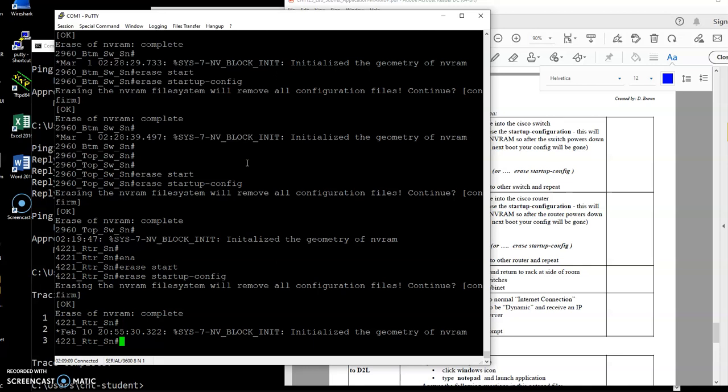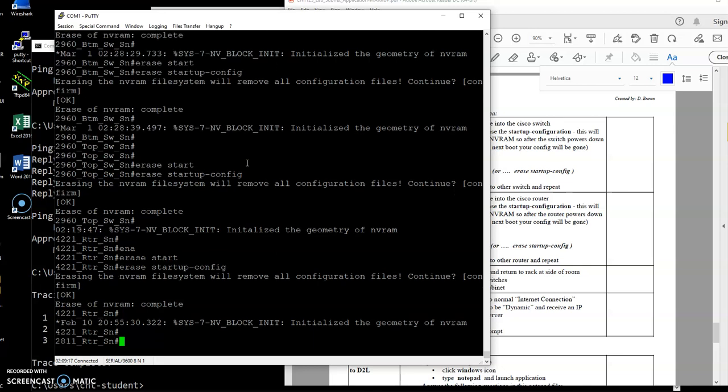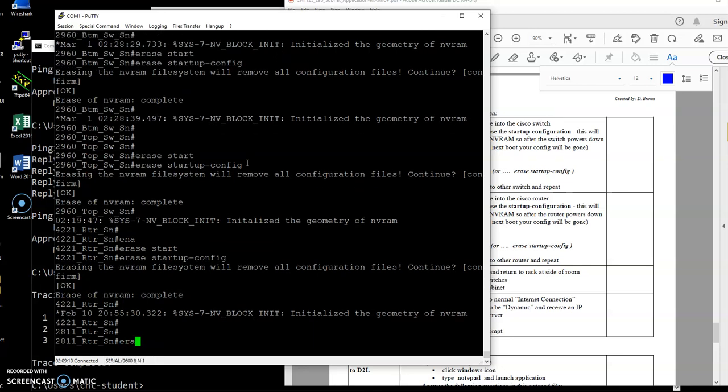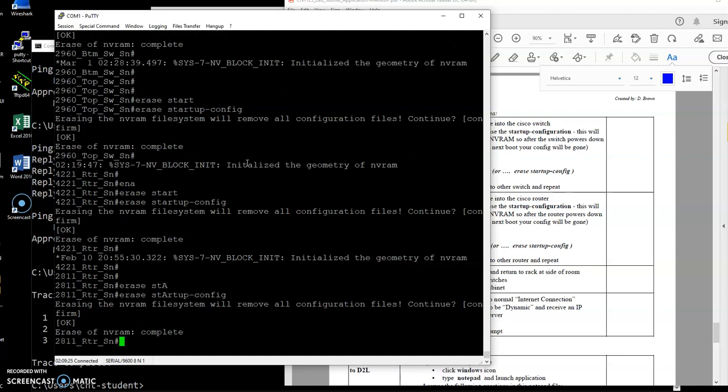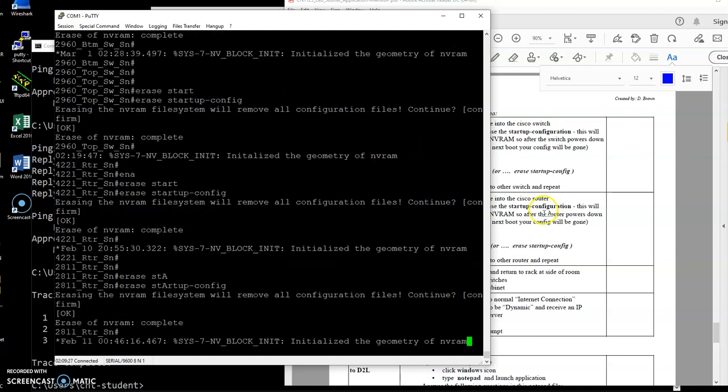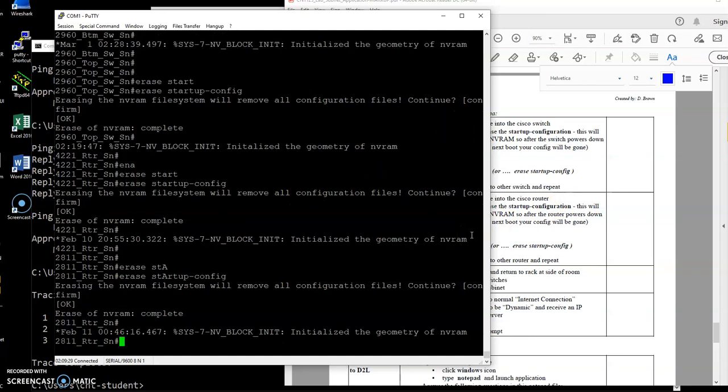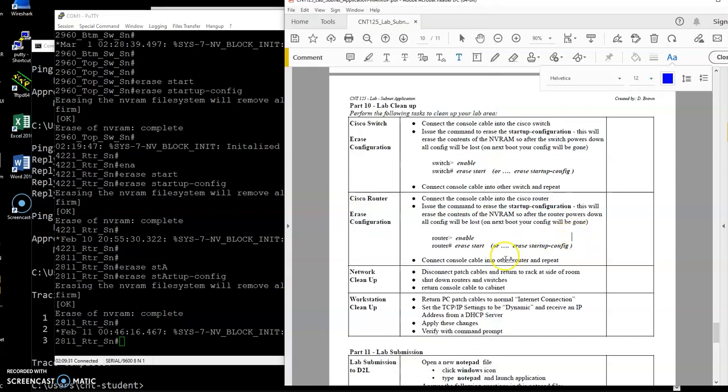I'll move him down here. Where are you, console? There you are. Here's my 2811, so erase start on this guy as well. Give it a second. Now when the lab rack powers down, all of my devices the next time when power comes up will come up with no config.